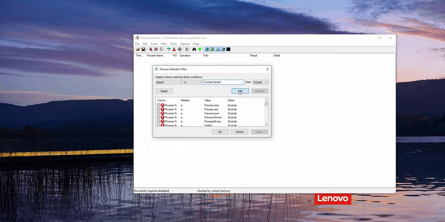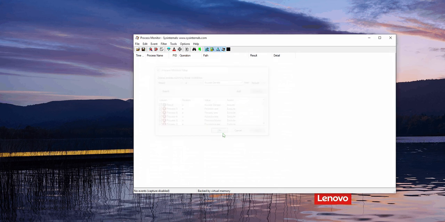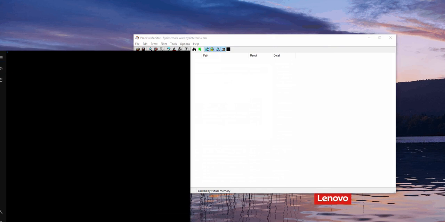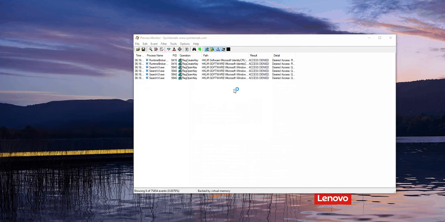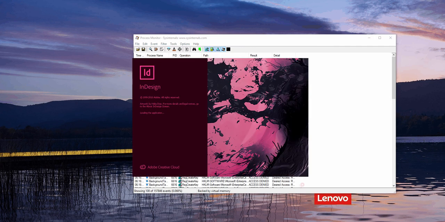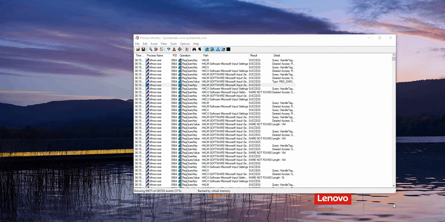Once this is added, all you need to do is start the capture event process again and start the application where you are facing the problem. For example, I started InDesign and it started capturing all the events which InDesign is trying to access. All these events will be available over here and you just have to save it and provide it to the team. Thank you.